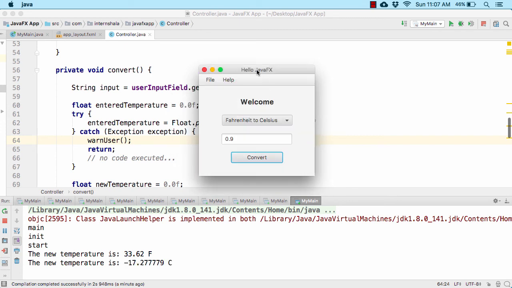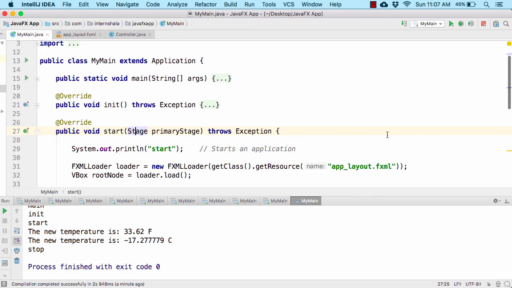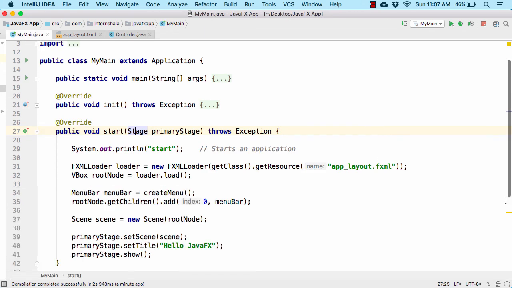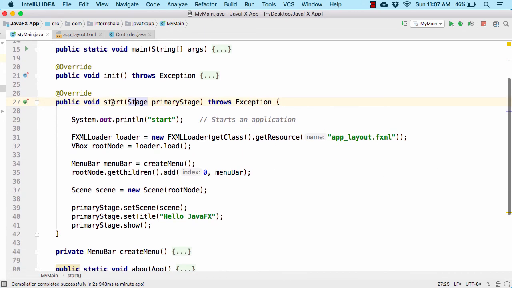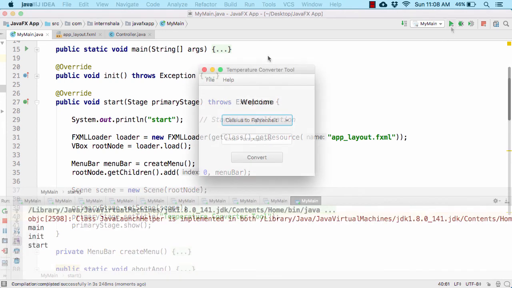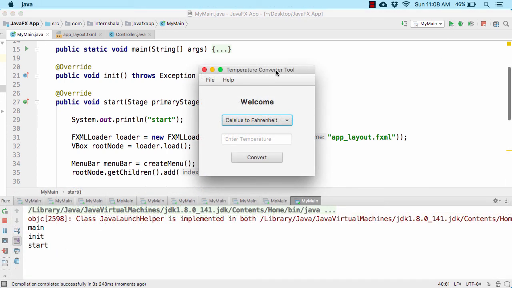And now if you notice at the top, we have Hello JavaFX title. So let us change that as well. Go to my main.java, and within the start method, if you notice, we have set the title as Hello JavaFX. Let us change it to temperature converter tool. And now let us launch our application. Perfect, temperature converter tool at the top.